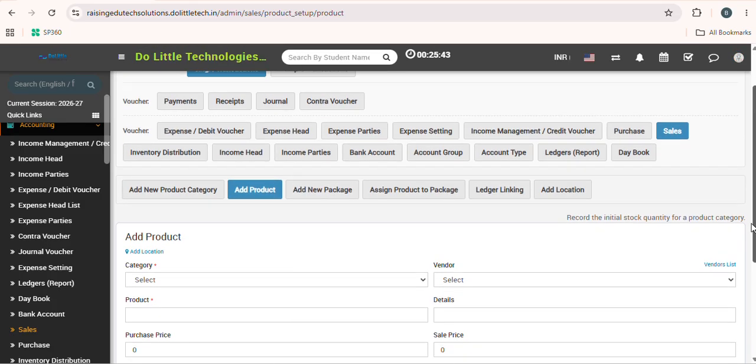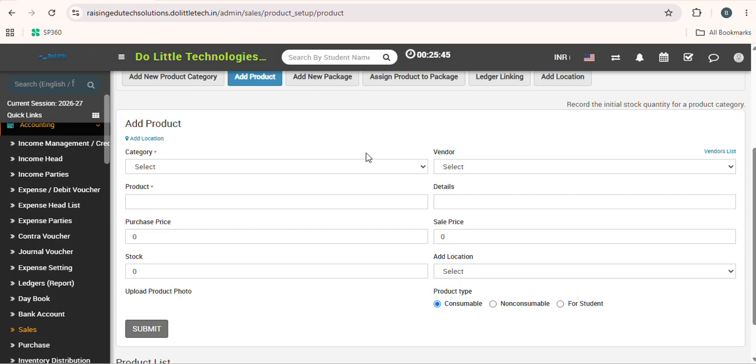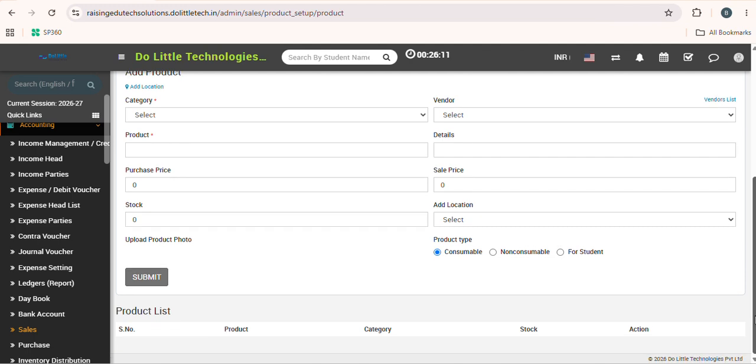We know that the school orders stationery on a regular basis. They can simply add the category, which could be stationery, followed by the name of the product, let's say pens and pencils, followed by the purchase price, the stock, a photo if applicable, the vendor from whom the product has been ordered, the details of the product, sales price, any other location, and the type of product. So whether it's consumable, non-consumable, or meant for the students, which will also be helpful in keeping a track of the record of the stock related to that particular good.